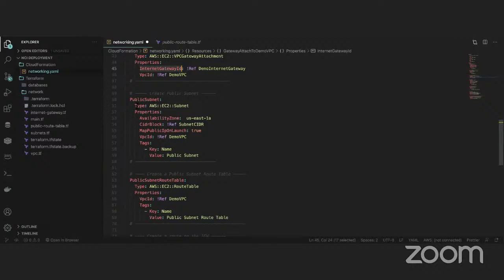We also created a public subnet that contains the type, contains the availability zone. This is where the public subnet is going to be. The CIDR block references the subnet CIDR, which is 10.0.0.0/24. Map public IP on launch true. VPC ID, we refer to the demo VPC.